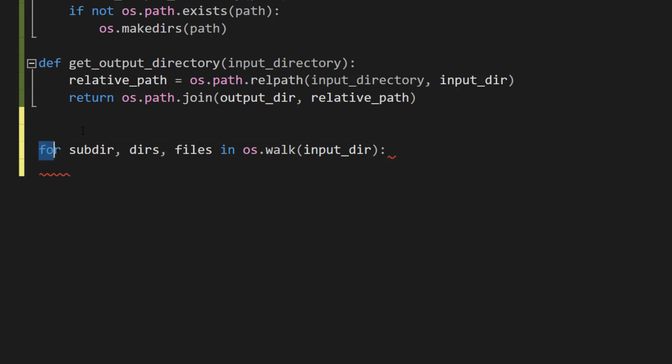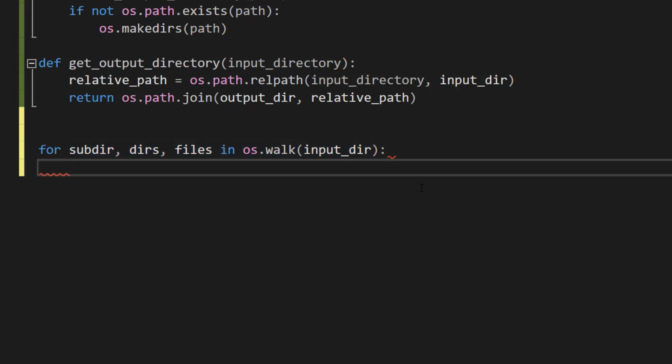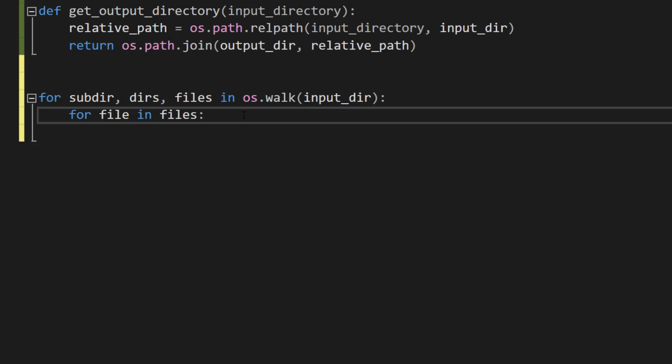Basically, so we're going to do for subdirs, files in os.walk(input_dir). So, this begins a loop that goes through every directory and file in the input folder and its subfolders. Then inside we're going to do for file in files. And this begins a nested loop that goes through every file in the current directory.